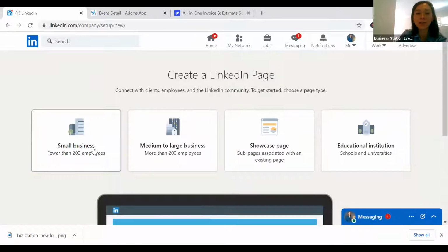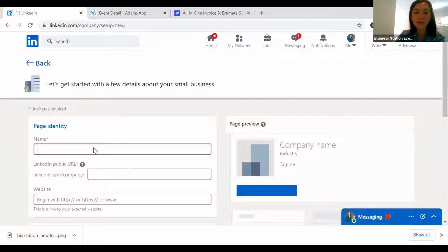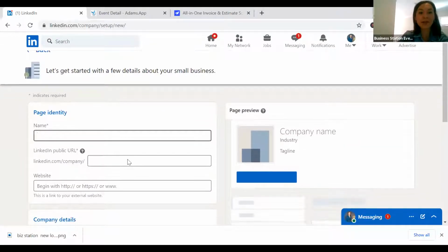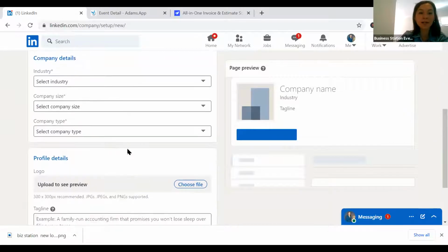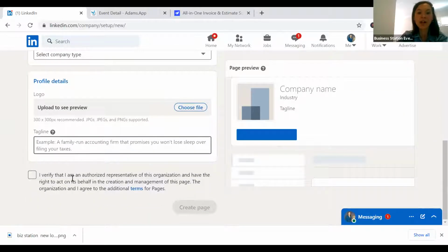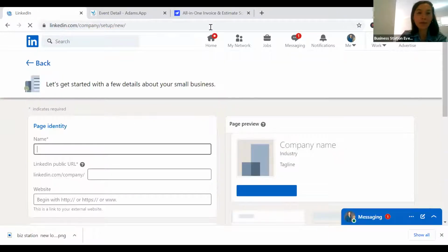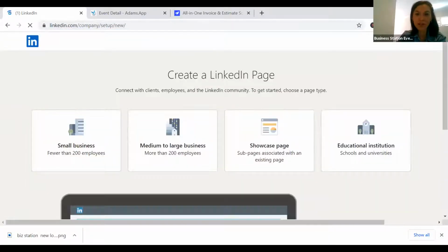So I'm going to click on small business because it's got fewer than 200 employees. And you basically follow the prompt. So you put your name, the LinkedIn URL, the website, upload a profile picture. I verify that I am authorized representative of the organization, and then you click create page. Now, all you then need to do is click on refresh. So you refresh it at the top.